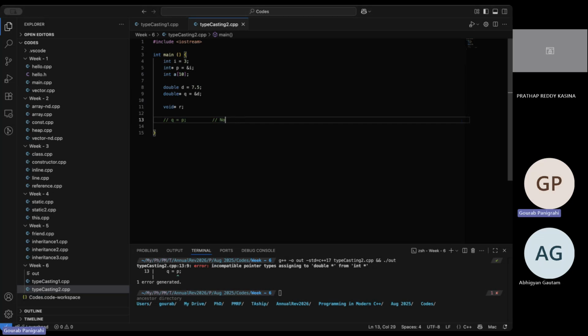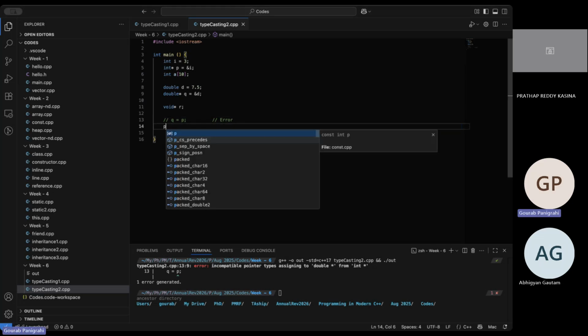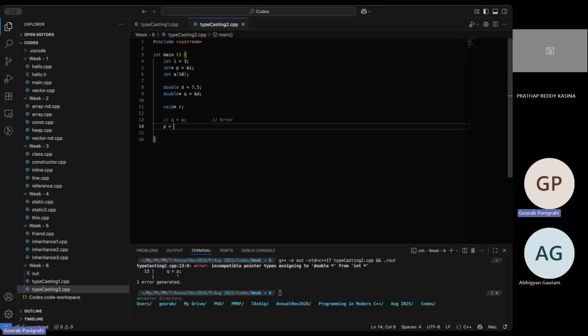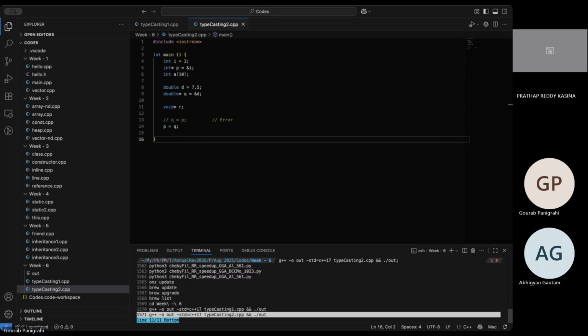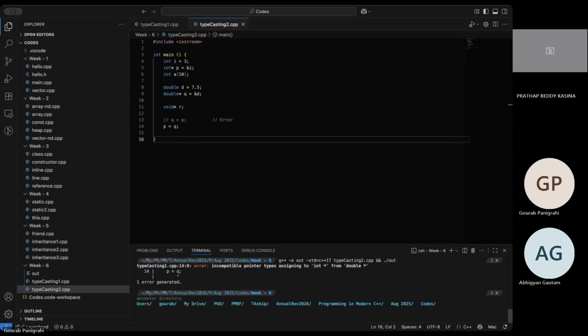So maybe let's throw an error. And now let's not comment here. Let's try the opposite one. What do you guys think will happen? Try to compile. Again it throws the error, because the intention is not exactly clear.